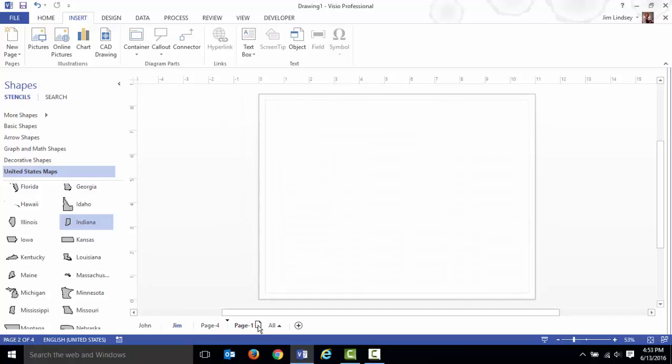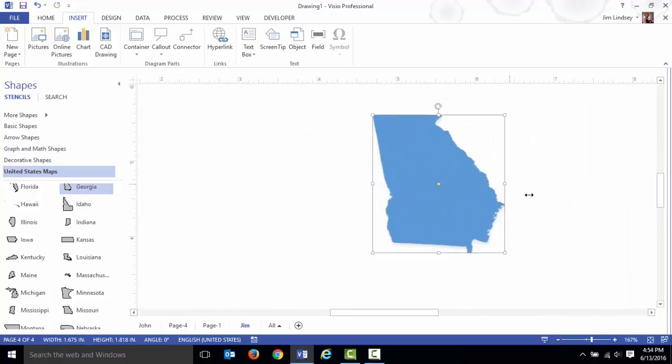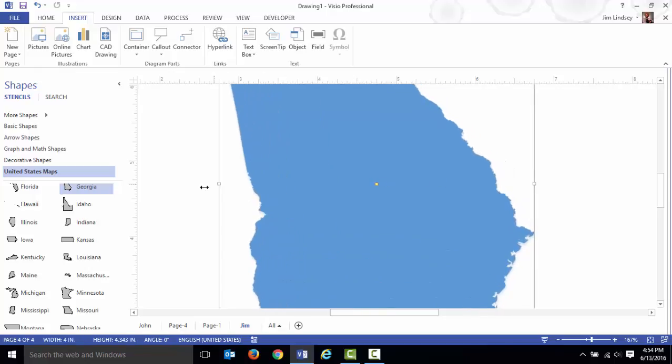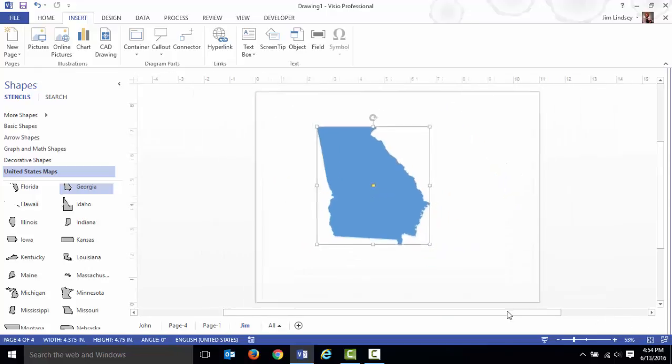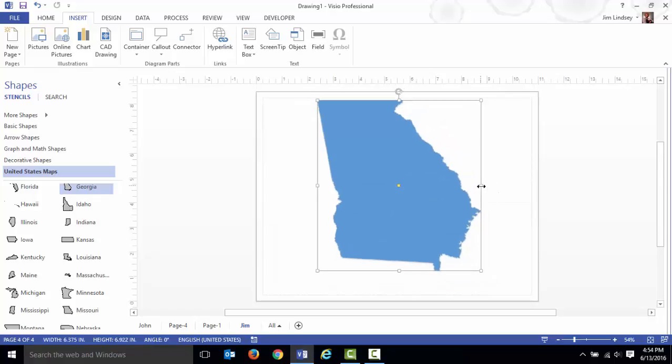I'm just going to put Jim over here by page 1, and its placement by me placing it over here by page 1 has nothing to do with it becoming a background page. But we'll make Jim the background page for page 1. I'm just going to take Georgia here, put it on the page, and I'm going to make that bigger. Just make that really large. Make that a little bit smaller.